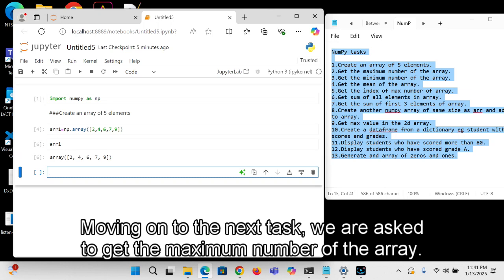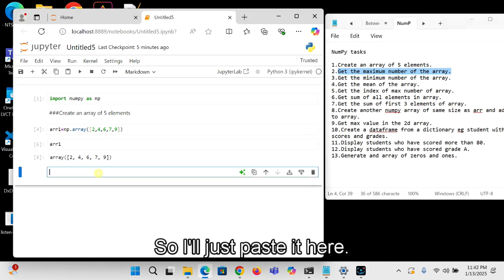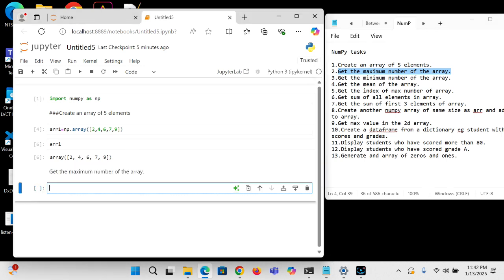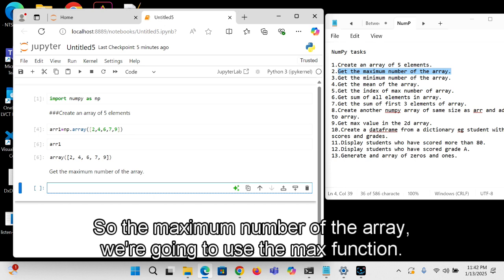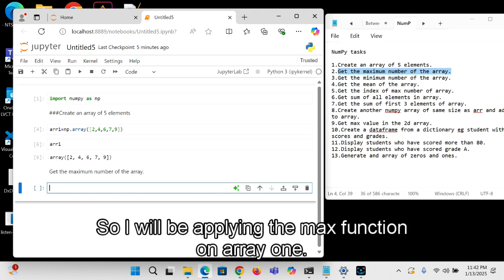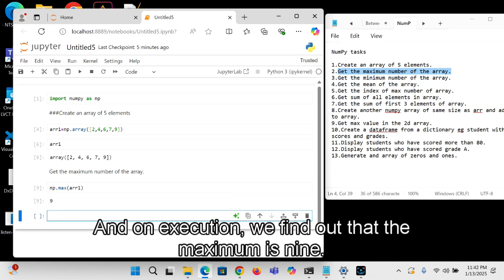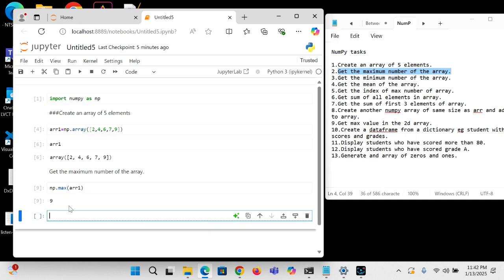Moving on to the next task, we are asked to get the maximum number of the array. So I'll just paste it here. For the maximum number of the array, we're going to use the max function. So we'll be applying the max function on arr1. This will be np.max on arr1. And on execution, we find out that the maximum is 9.